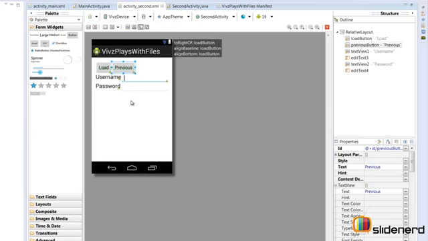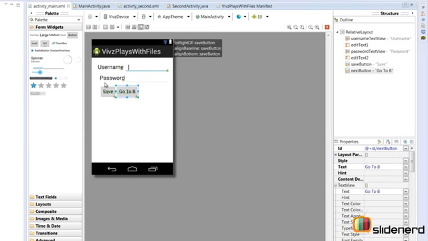activity_second.xml, whose layout is like this. There's a load button, there's a previous button. So here again, if I click load over here, the data is going to be loaded from the file inside this username and inside this password field over here. If I click previous, it's going to take me back to my activity_main.xml. This is the whole idea.